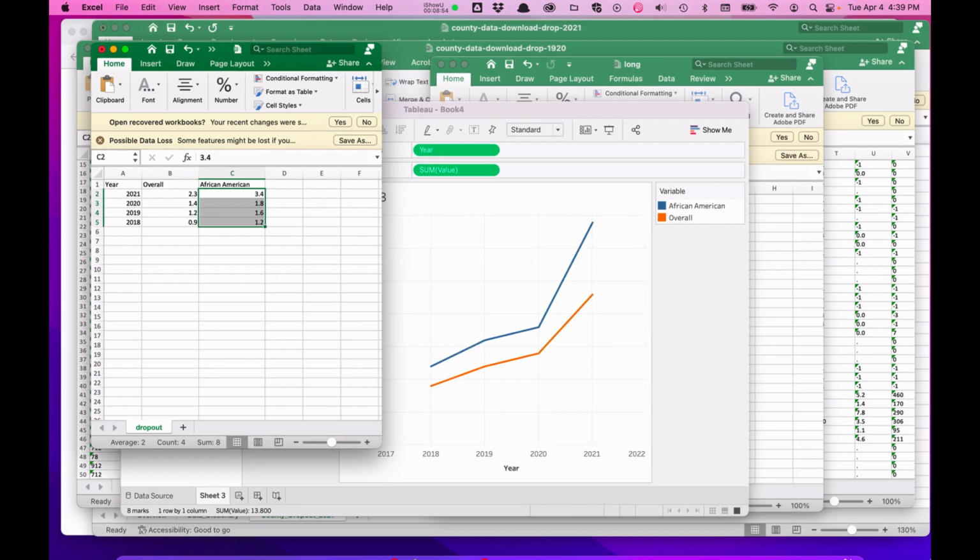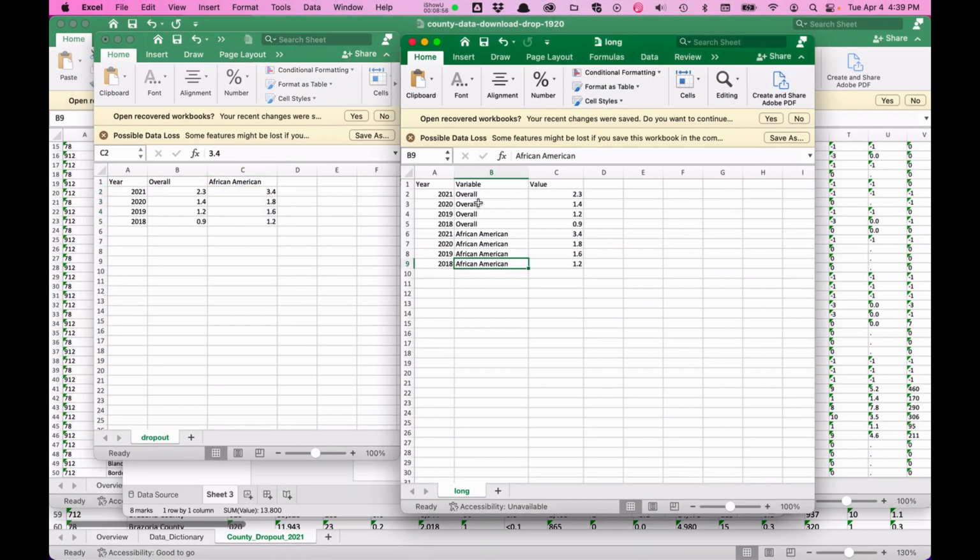And then if it does need to be long data, putting it into this format where we have one column that holds our variables and one column that holds our values instead of splitting those across columns.